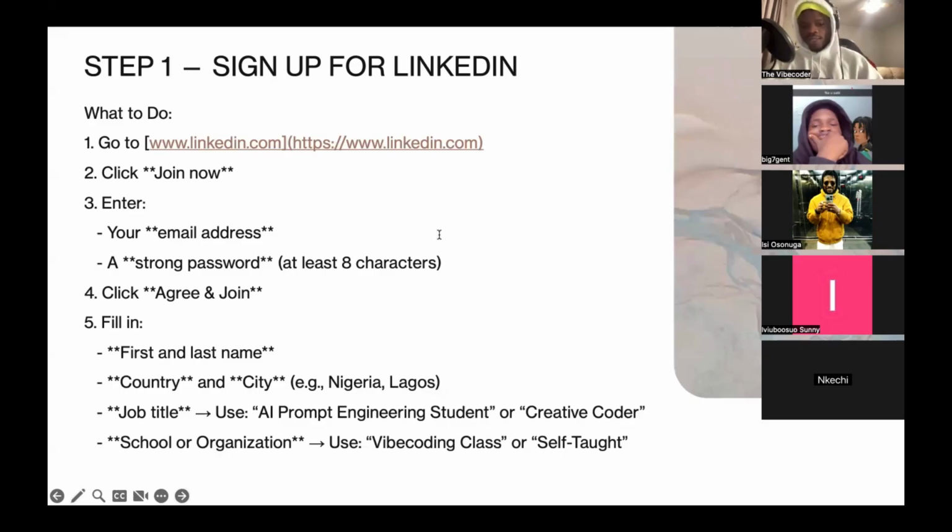I said you should use AI prompt engineering student because of this. They will understand that you're a student and you are in your developmental phase. So people won't come to you with job opportunities just like that. Instead, they might come up to you with training opportunities or graduate training jobs, where they will tell you they want to train you first and see how you cope with the training before they employ you. You understand?